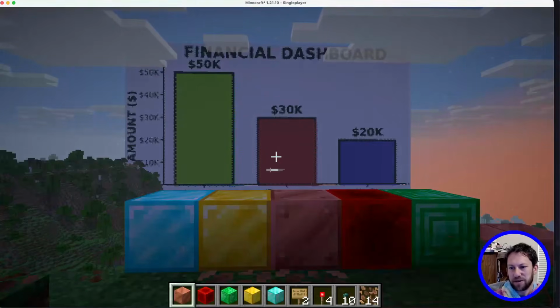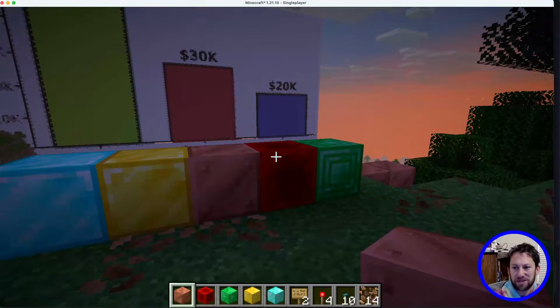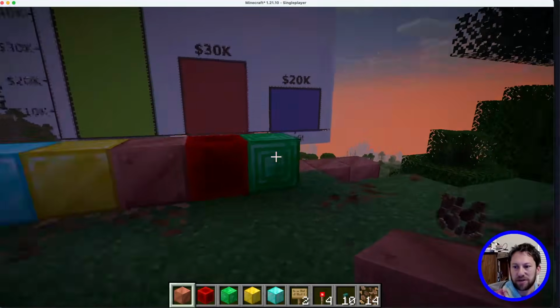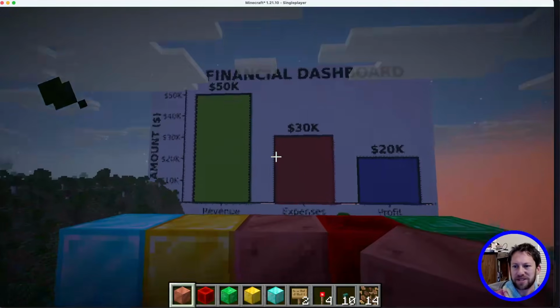The red one is a fun one. Stick around to the end to watch that one. That's the destroy block that just wipes the screen completely. And then the emerald block, that one's fun. That one actually changes the size of the screen. I haven't tried that one yet, so I don't know how well that's going to work.